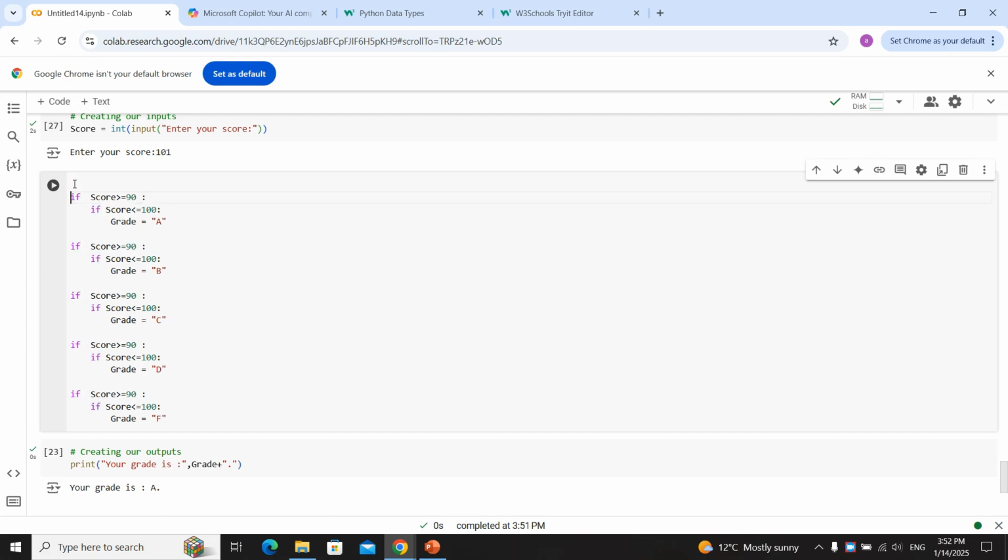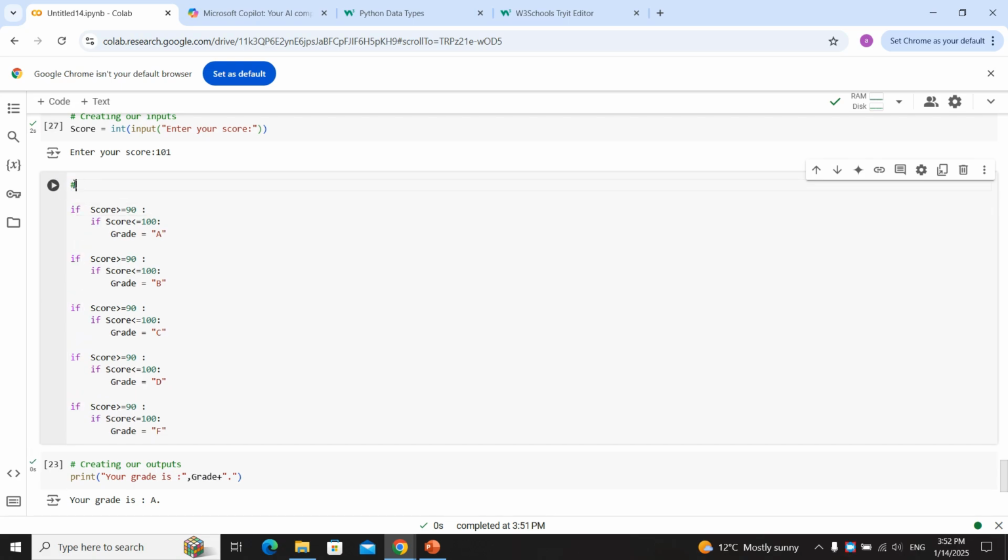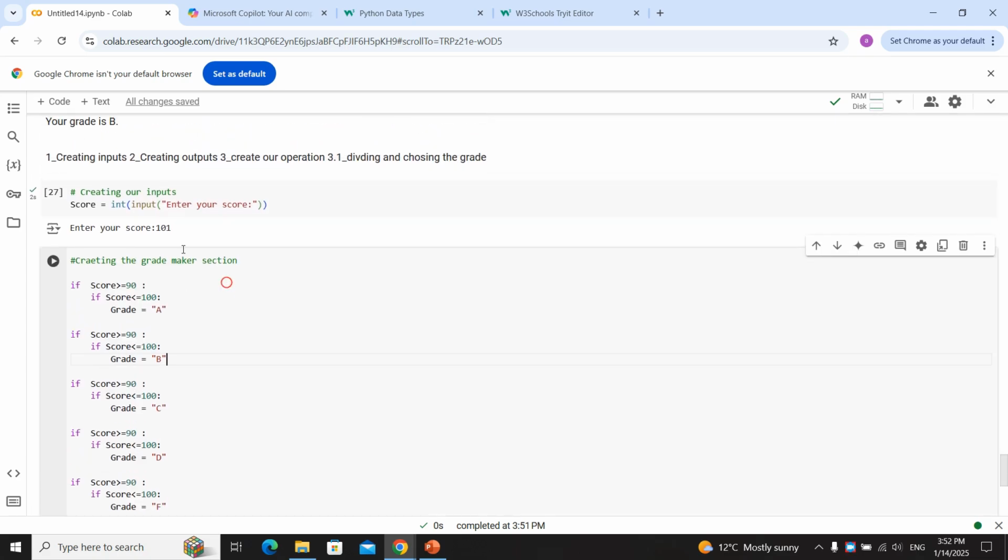Now, before that, we comment that here, creating the grade maker, for example, code or section. Which one do you understand? Okay, it's created. Now we need to run it. Why can't we run it? Because we didn't modify these places.